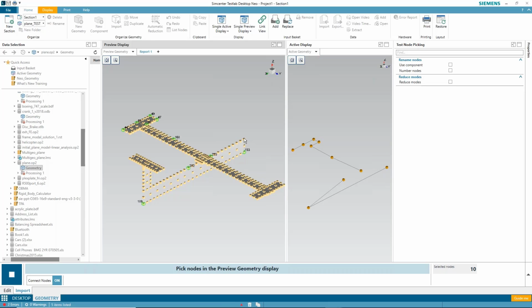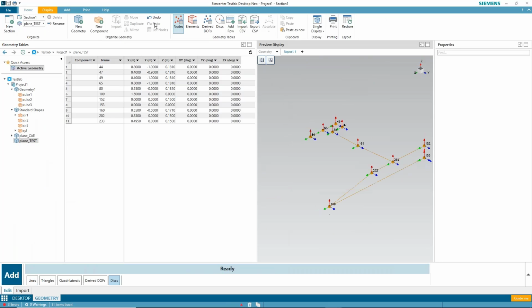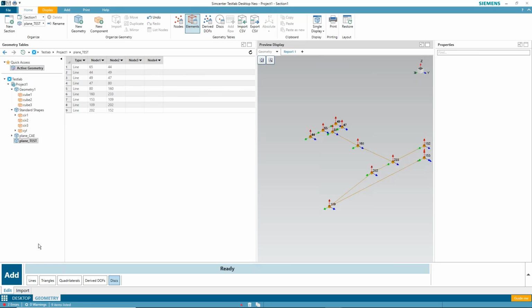So it's not ideal. You could pick most of the nodes you want and draw a lot of the lines, but when you're done, you'd want to stop, go to edit, and then go to elements and start adding more lines to close up the structure. Okay, so that was the way we did it in 2021.2.